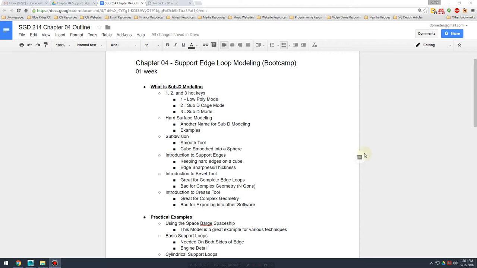In this lecture, we're going to go over support edge loop modeling, also known as hard surface modeling. So let's just jump into the topics, and don't forget about the hyperlinks in the outliner so you can easily navigate the different parts of the video.